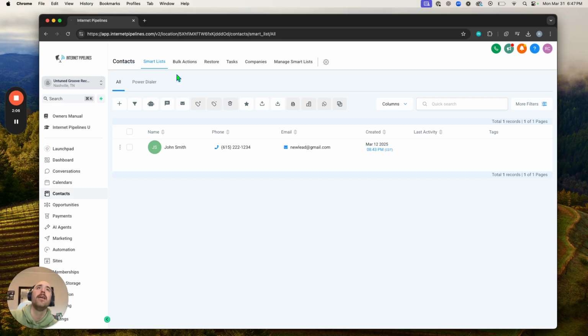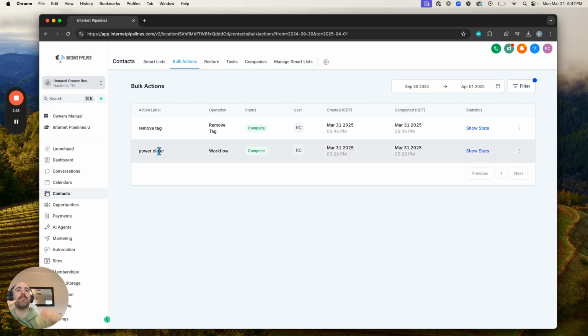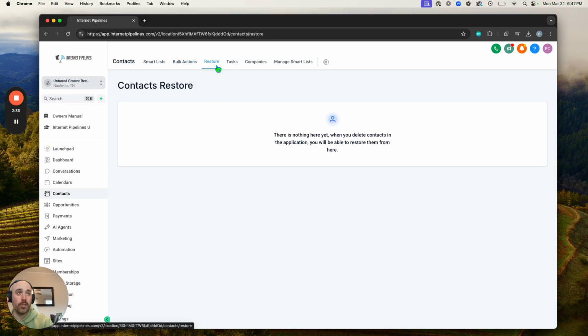Super handy, right? And so bulk actions. This is anytime, I mean, that's what we just did when we removed that tag. It's when you create that power dialer thing. I've talked about it in a different video, but it's anytime you're doing these bulk actions to multiple records of contacts. So this is just a transaction history essentially, so you can see the different things you've done. That's why it's important to give these good action labels.